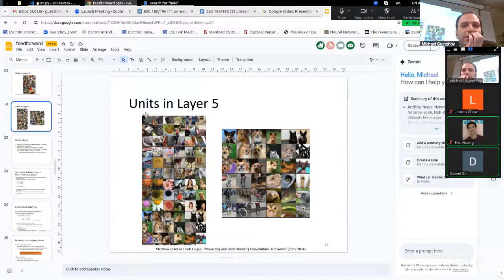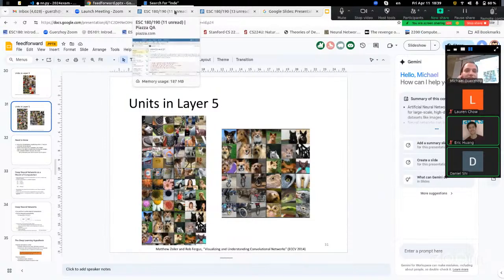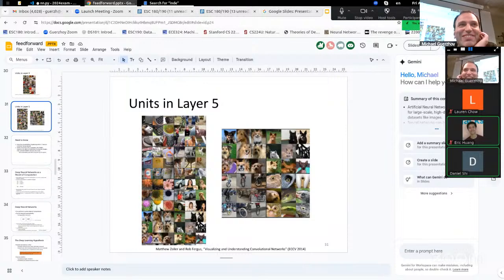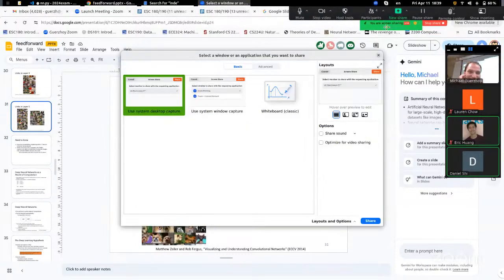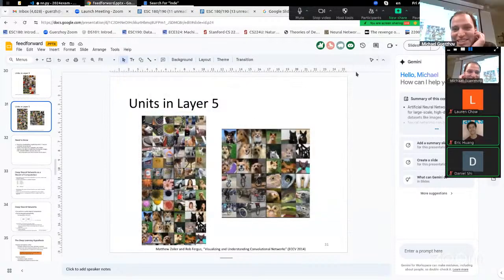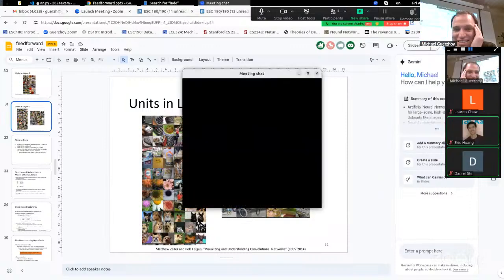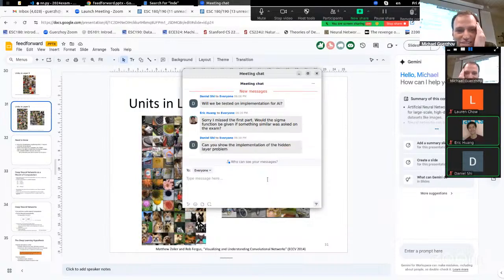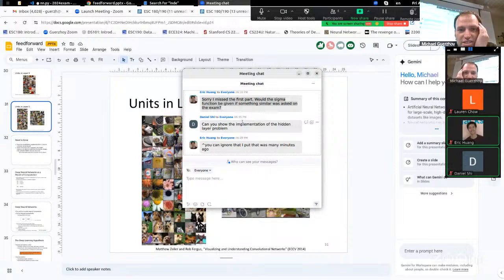Professor, can you show how to do the hidden layer, like the implementation? I'm sorry, I'm hearing about 50% of what you're saying. Can you maybe type in the chat? Sorry, I don't know if it's on my end. There you are. Yeah, the answer to this is, if you need it, I would have to give it to you.